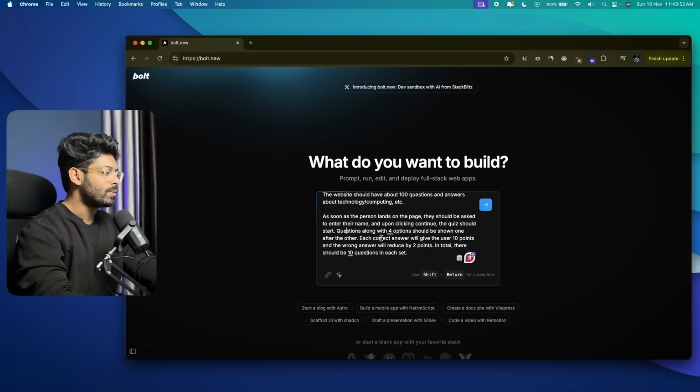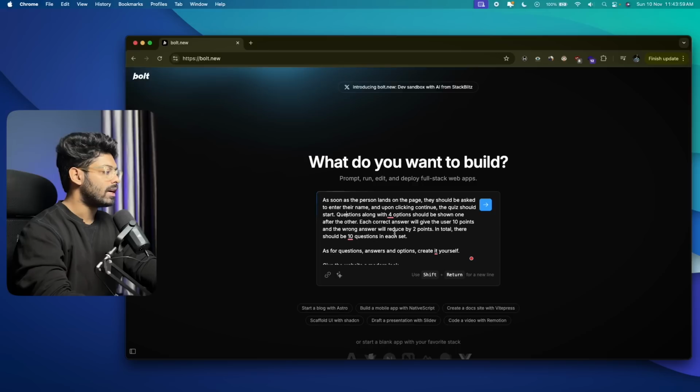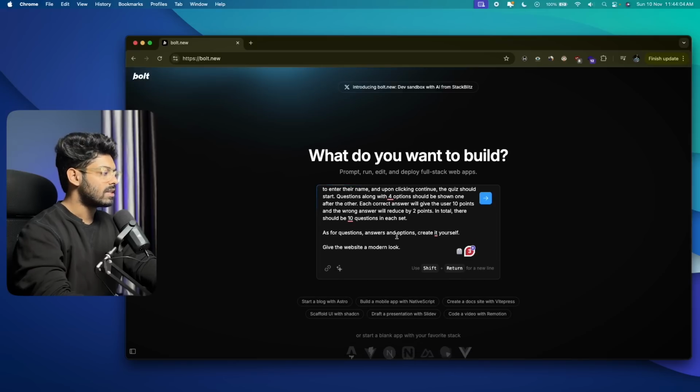Questions along with 4 options should be shown one after the other. Each correct answer will give the users 10 points and the wrong answer will reduce by 2 points. In total, there should be 10 questions in each set. As for questions, answers and options, create it yourself. Give the website a modern look.